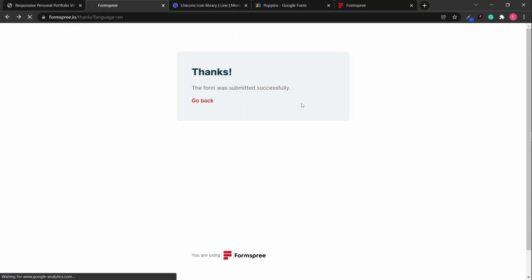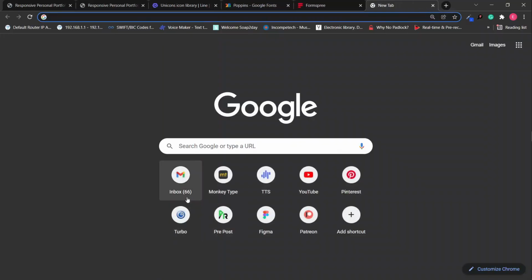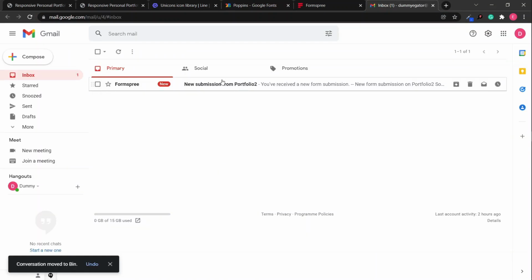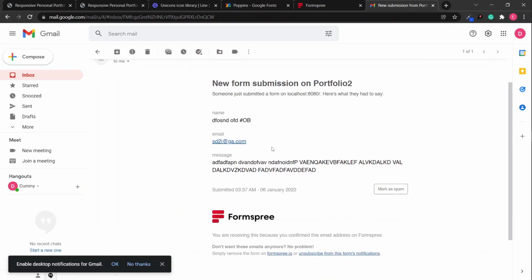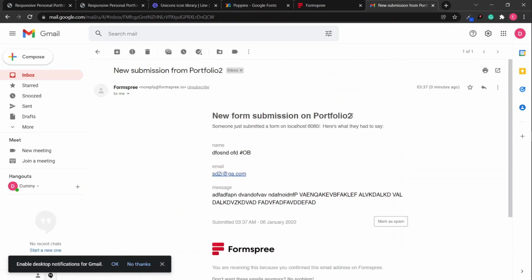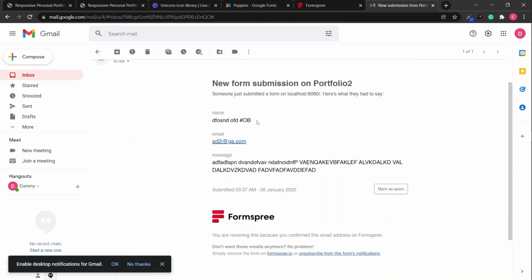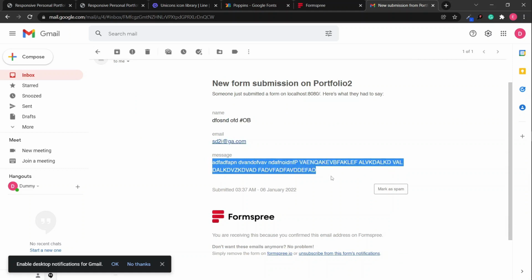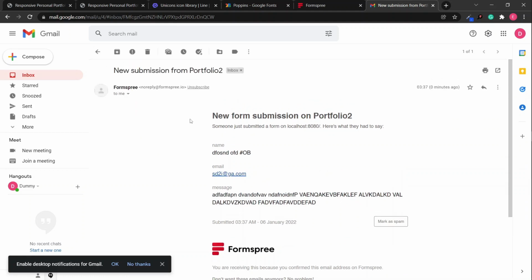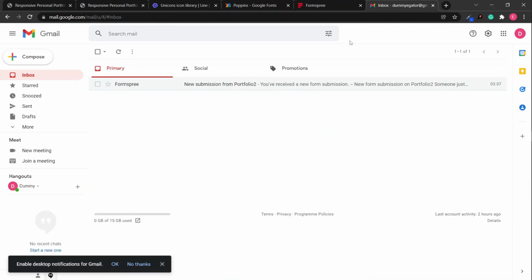Now let me go to my email, and as you can see, I have a new message from my contacts form. So this is the name of the form. That's the name we gave our form, and inside our form during the submission, this was the name, the email we entered, and then the message, the random text I entered as the message. So everything is working perfectly.